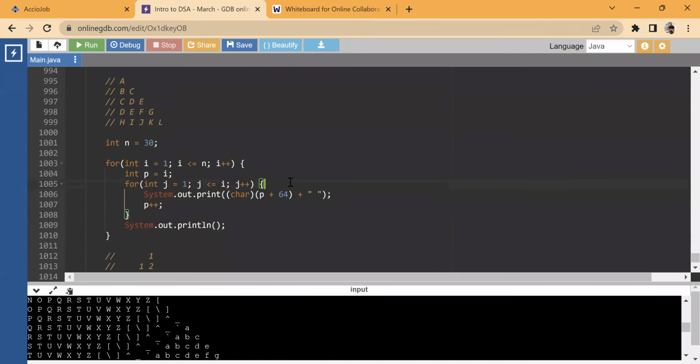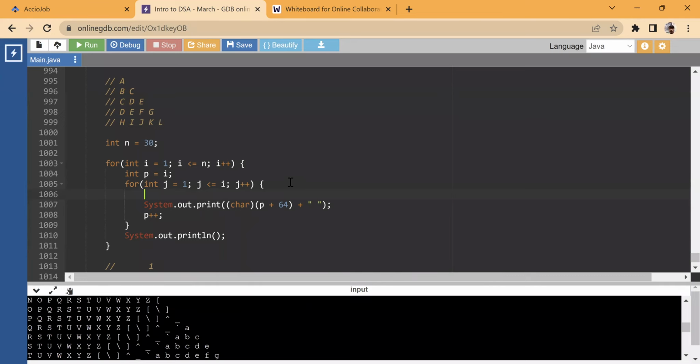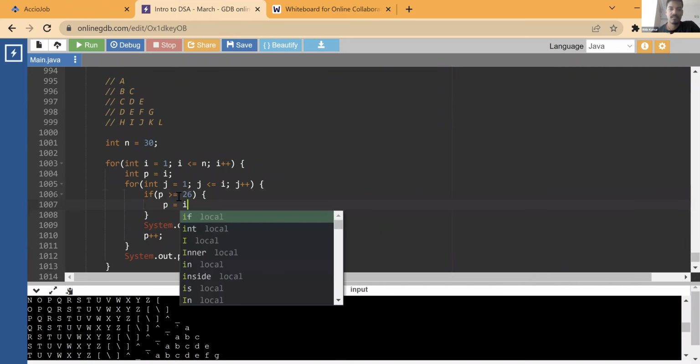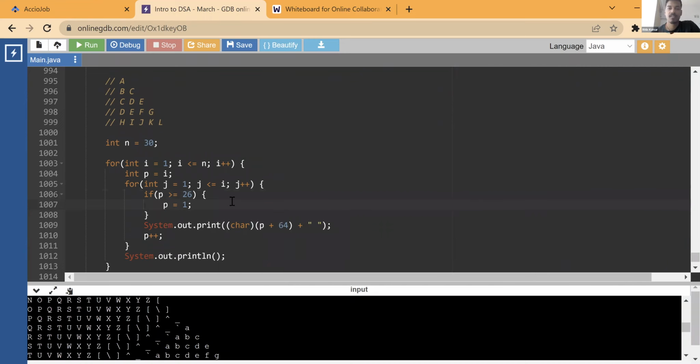Sir, we can put a simple check. If I equals 26, then we will reinitialize it with 1. So you're telling, if P is greater than or equal to 26, and I'm doing it before this println, then we'll reinitialize it with 1. Not equals to, right? Greater than 26. So let's run this.